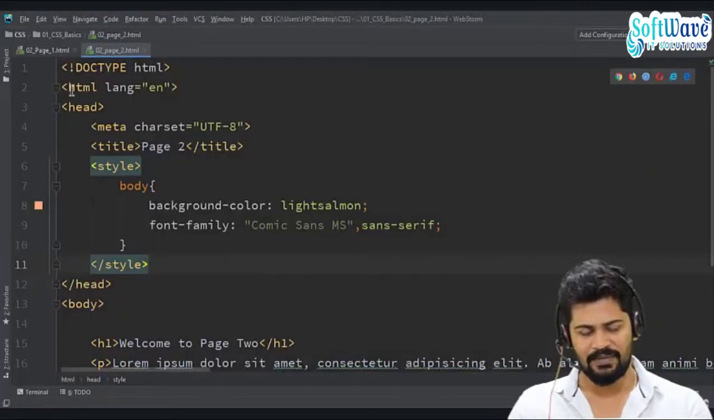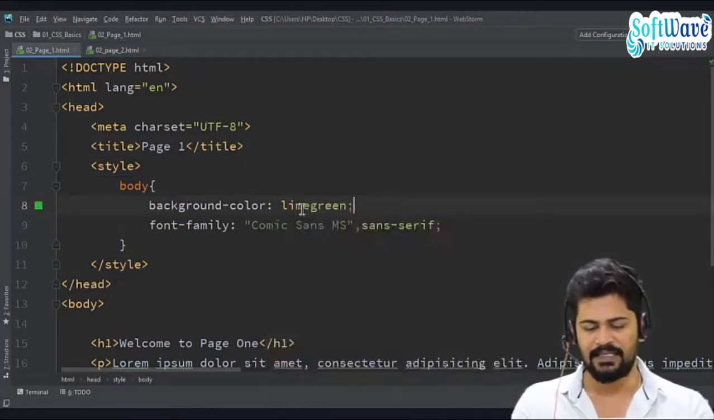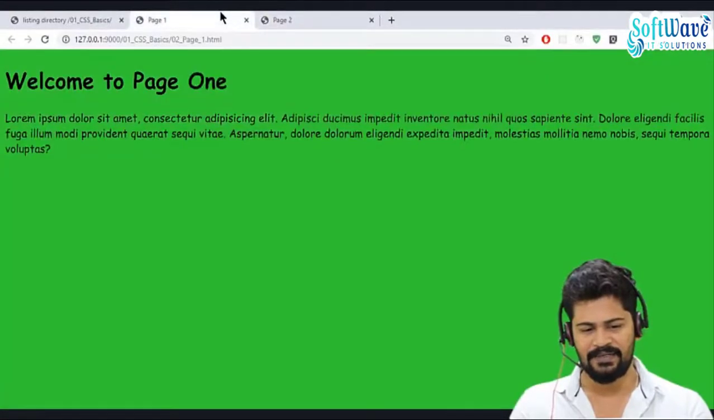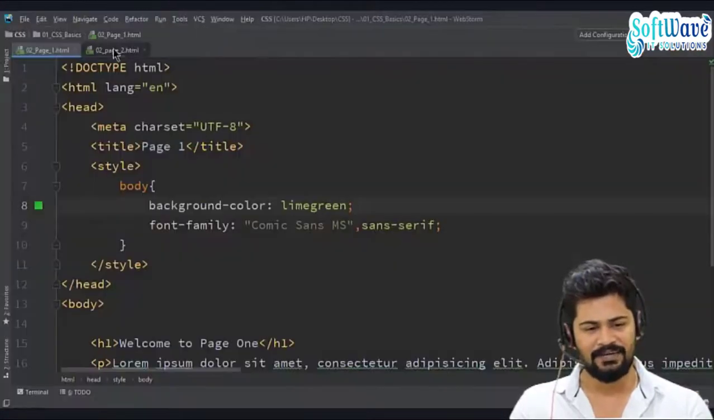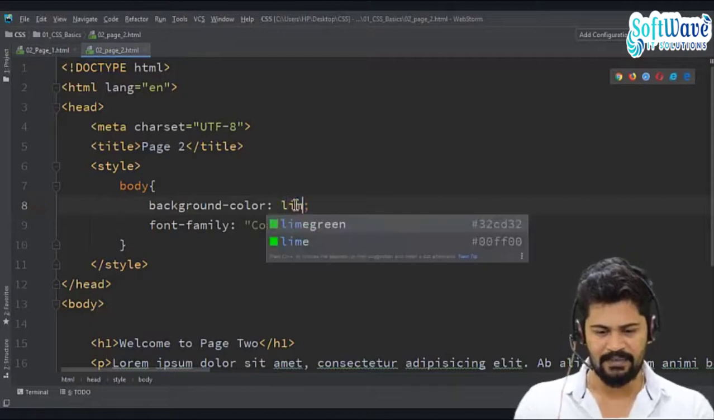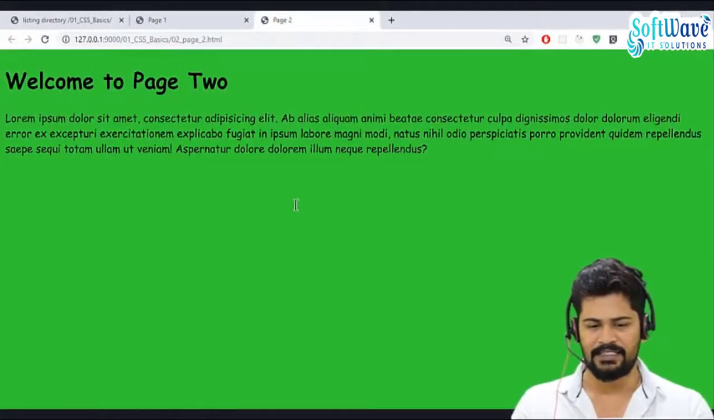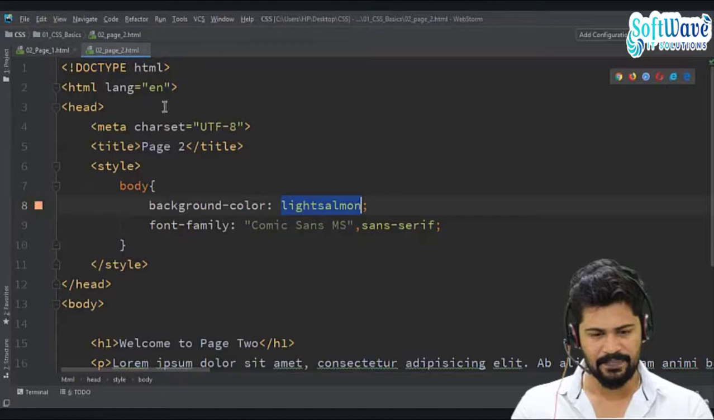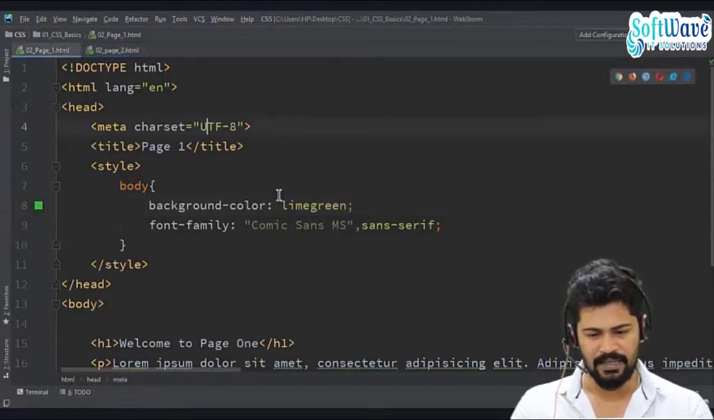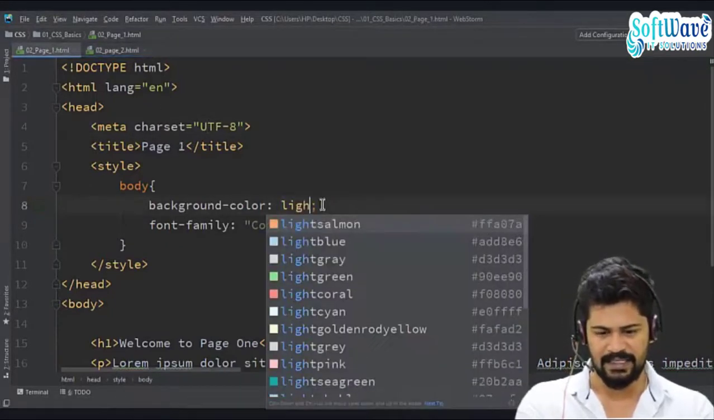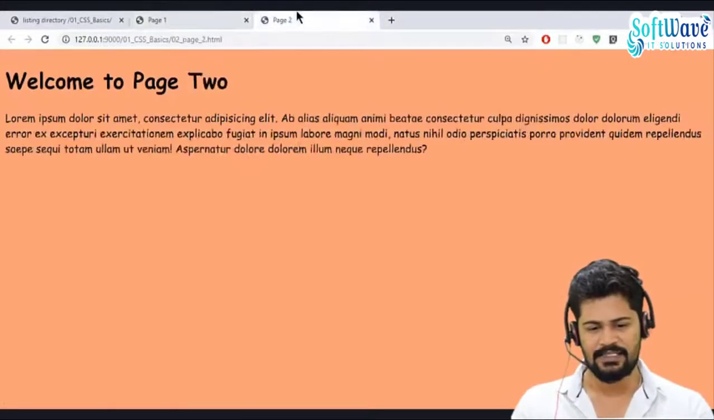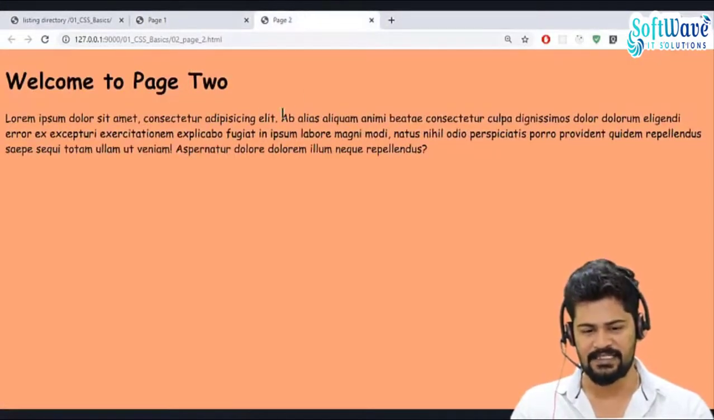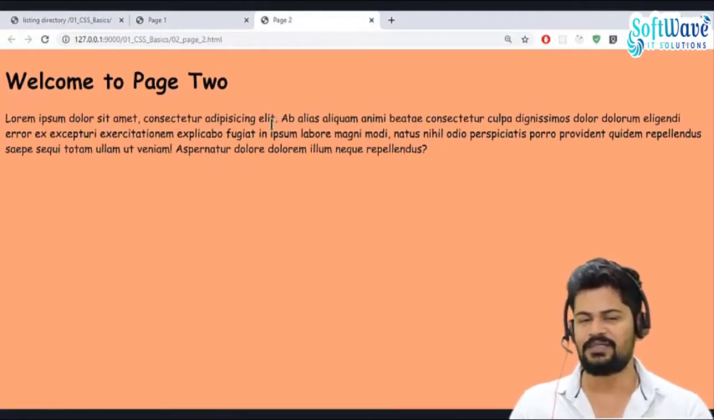But what's the problem? I want to change the background color. So in page 1, I change the background color to lime green. What happened? Only page 1 changed, page 2 did not. So you have to go to page 2 and change it to lime green. Okay, keep it back, and here also keep it back to light salmon. It is changed. So if you want to change anything, you have to go and change it. I don't want this. I want only one point of contact to change all the pages.